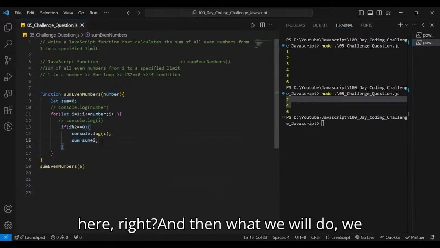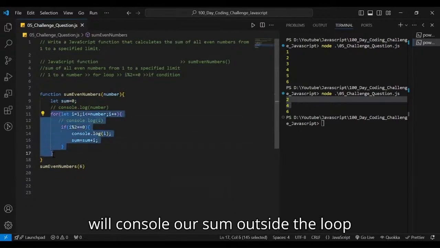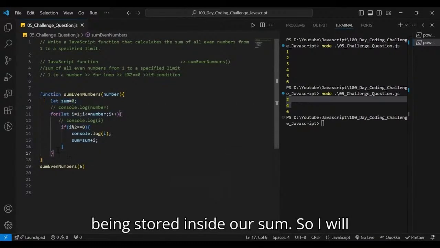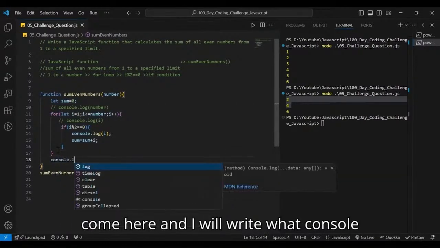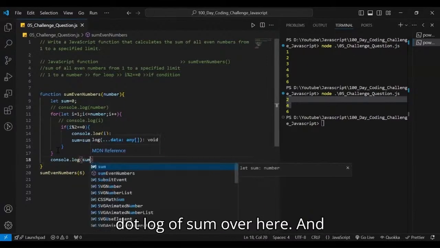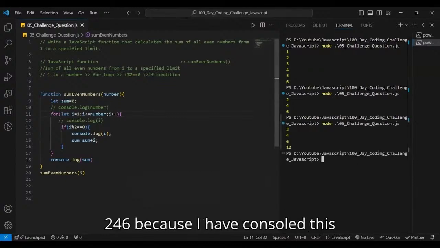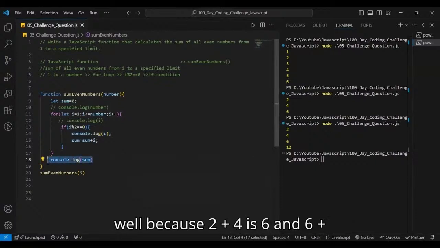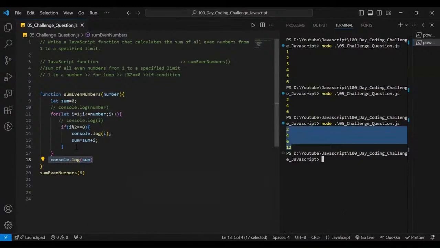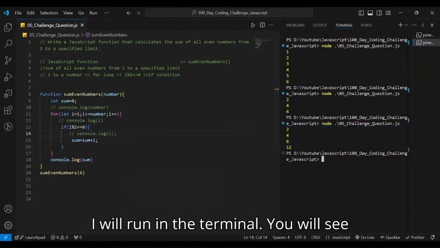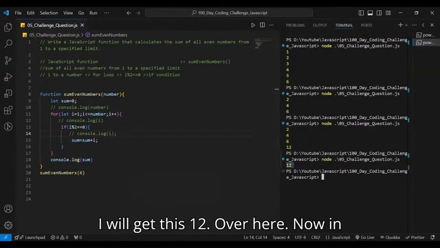Then we console our sum outside the loop so that we get the final value stored inside sum. So I write console.log of sum over here, and let us test it in our terminal. I get 2, 4, 6 because I have consoled i as well, and we are getting the sum because 2 plus 4 is 6 and 6 plus 6 is 12. So we get the addition of all the even numbers. Now I'll comment this out and run again in the terminal, and you will see I get this 12.